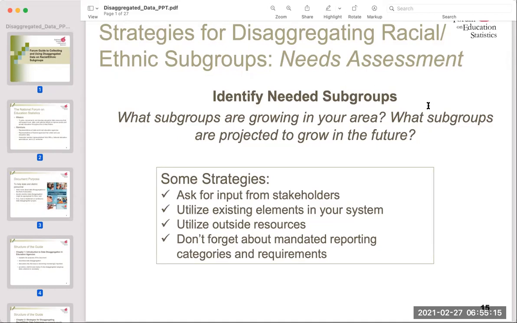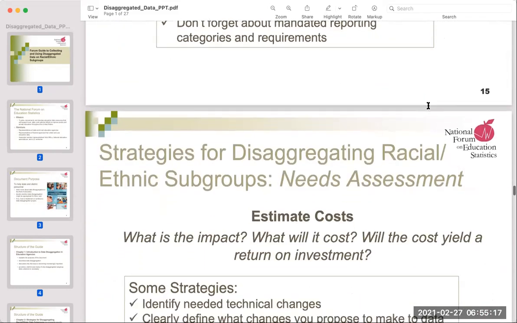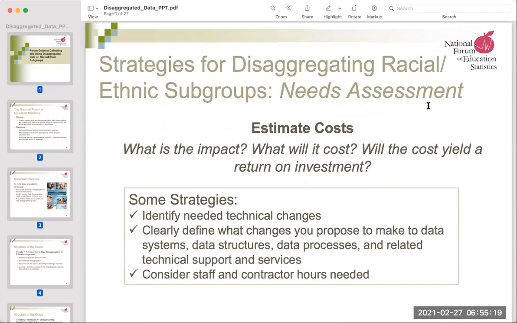15. Strategies for disaggregating racial ethnic subgroups. Needs assessment. Estimate cost. What is the impact? What will it cost? Will the cost yield a return on investment? Some strategies: identify needed technical changes. Clearly define what changes you propose to make to data systems, data structures, data processes, and related technical support and services. Consider staff and contractor hours needed.